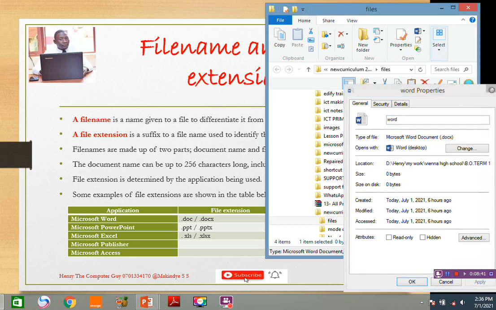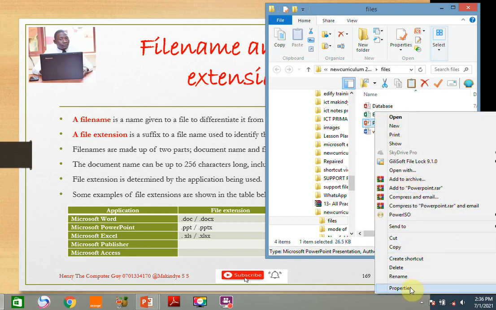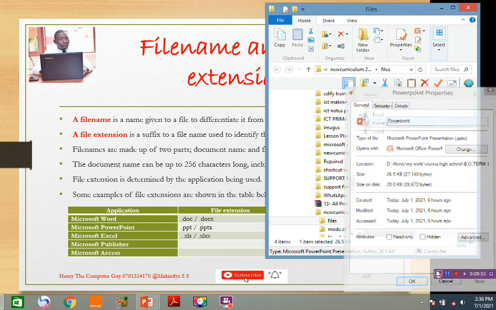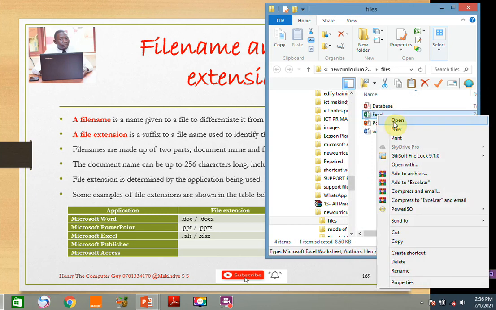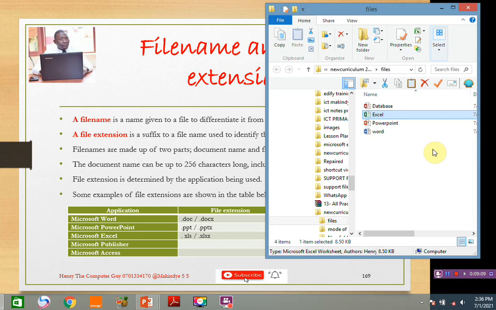We can close that. When we come to PowerPoint, right click and come to properties. It will show you that it is PowerPoint and it is a PPTX. Then we come to Excel. Properties. The name is already Excel, as we wrote it there. Then it is XLSX. Why does it have that X? Because it is a newer version, 7 and above. If it is below, then it will be a .xls.